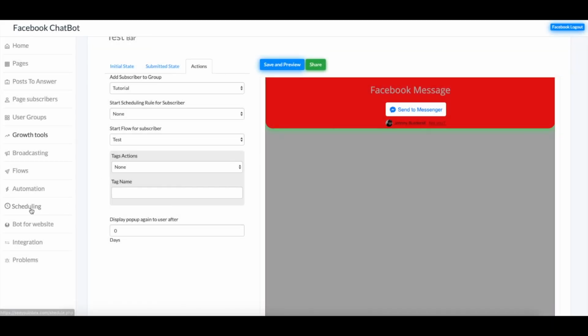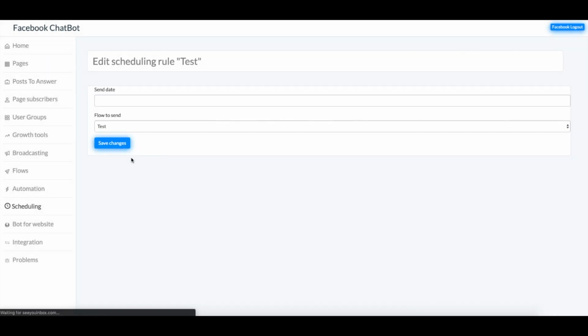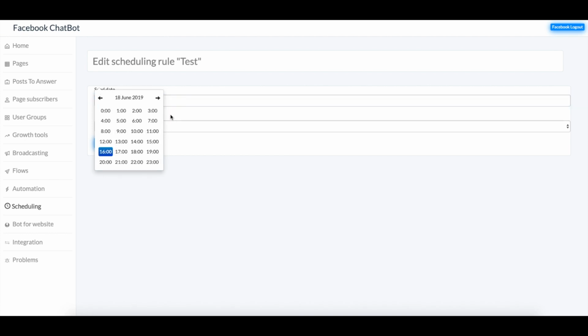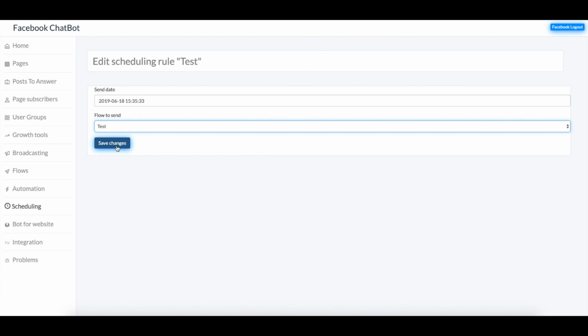Okay, now we can go to scheduling. We need to add a schedule rule, just call it test. This could be sent on a date with a delay, an event reminder, repeated certain number of days. So we're going to just send on a date for the first one. Send date, you pick the date here and the time, even to the exact minute, and they'll send a flow to the subscriber.